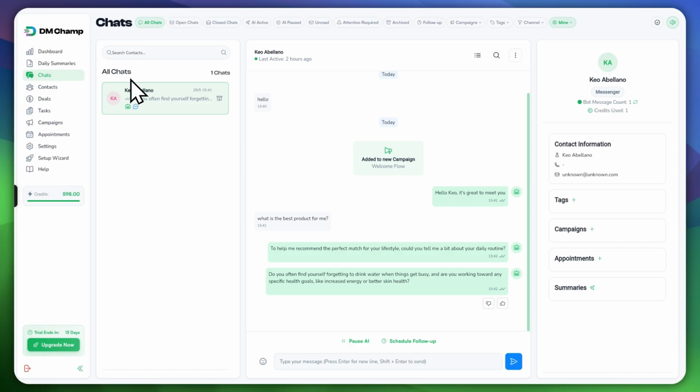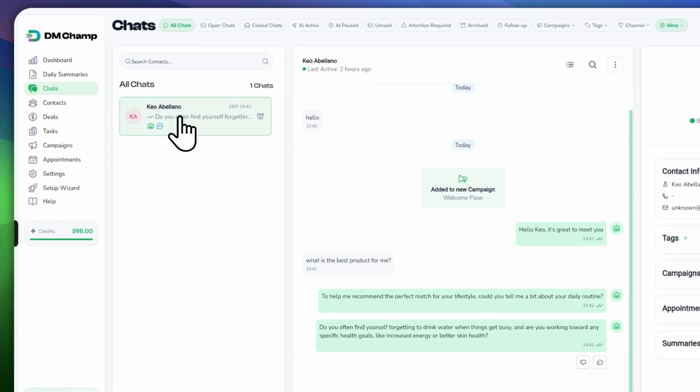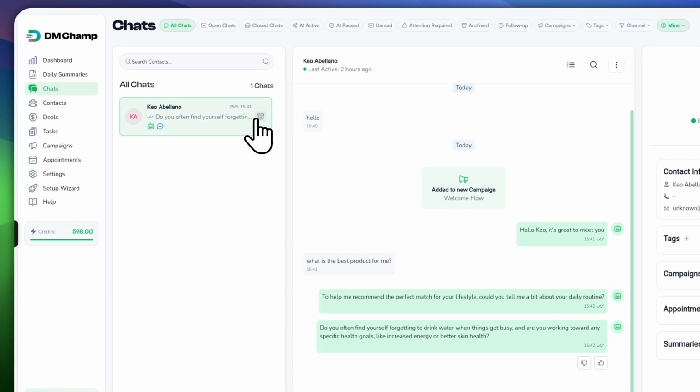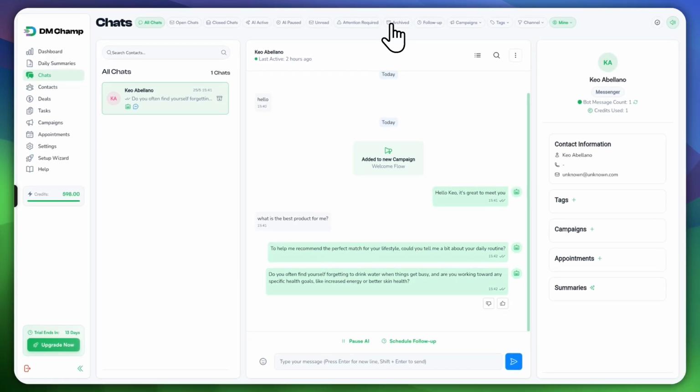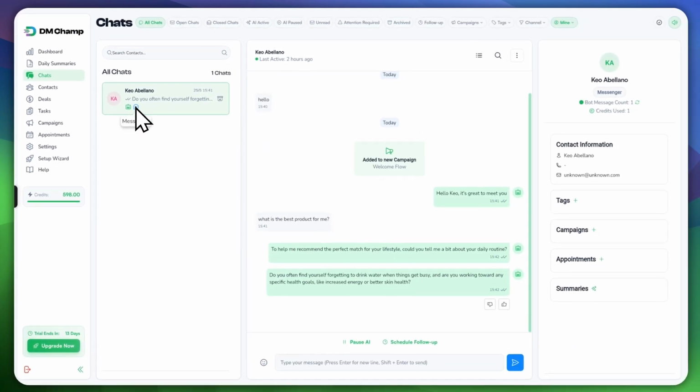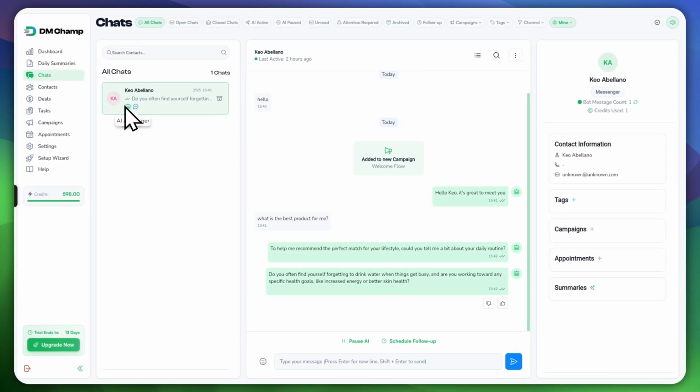Now, here you can see the chat, so you can click here so that you would now be able to open that. And here we have the archive button, and this will basically put this on the archived list right here. So you can see that, and you can move it to inbox if you don't want to archive it anymore. And you can see that this is in Messenger, and the AI is active in here.